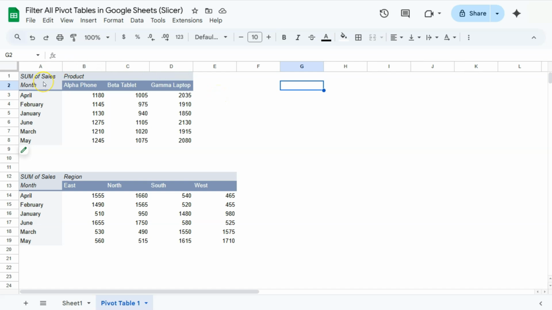We have the first one where we sum the sales of each product by month and the sum of sales of each region by month as well. And if I just wanted to see the sum of the sales for the months of April, May, and June, I'll be able to do that by applying a slicer and filtering out both pivot tables at the same time.